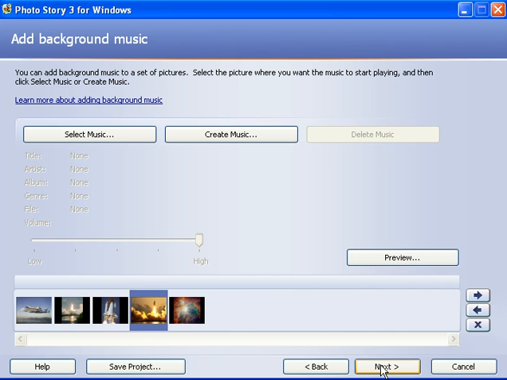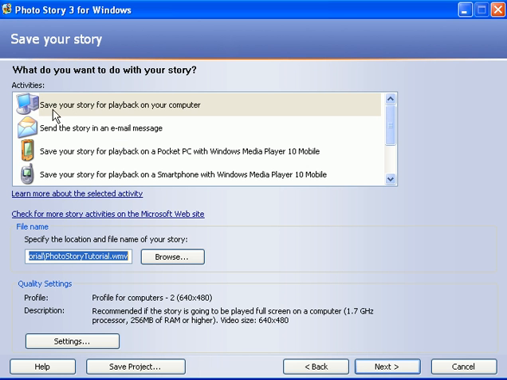Then the fifth step, click the next button again. Fifth step is save your story. And save your story means turn it into an actual video file that you can then put up on the web. So that's a short overview.